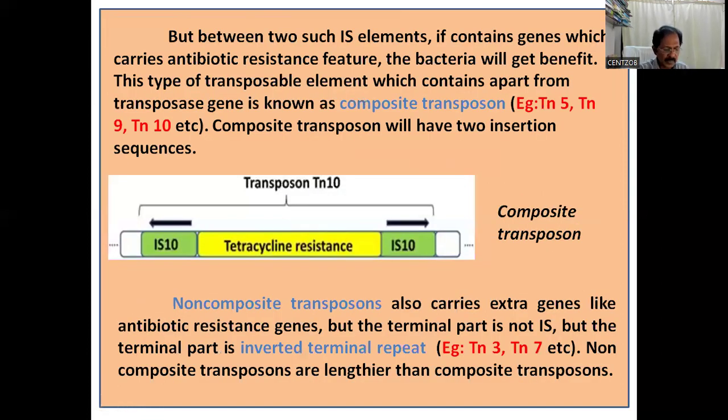Then I told you three types: insertion sequence, and then composite transposon.